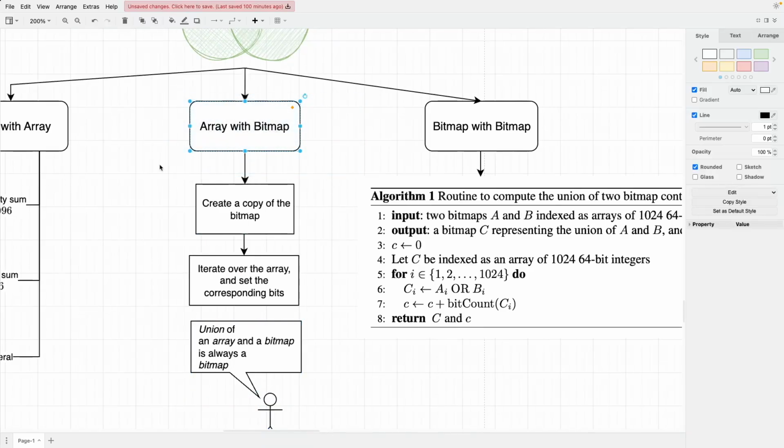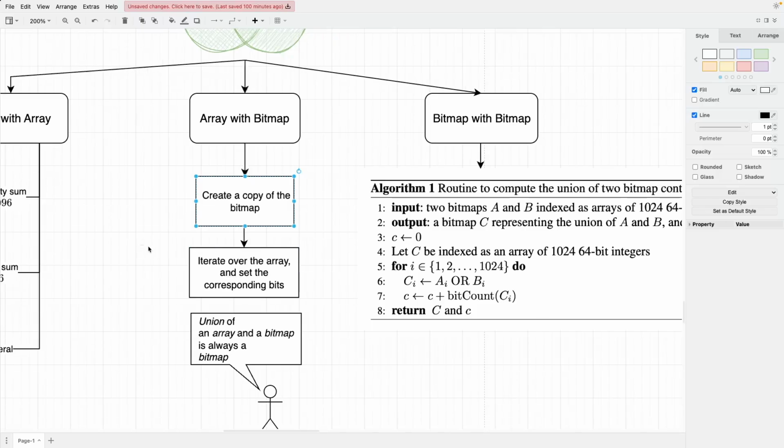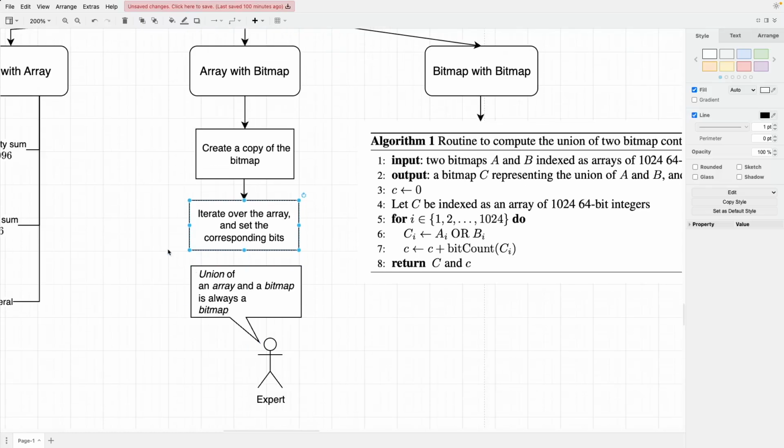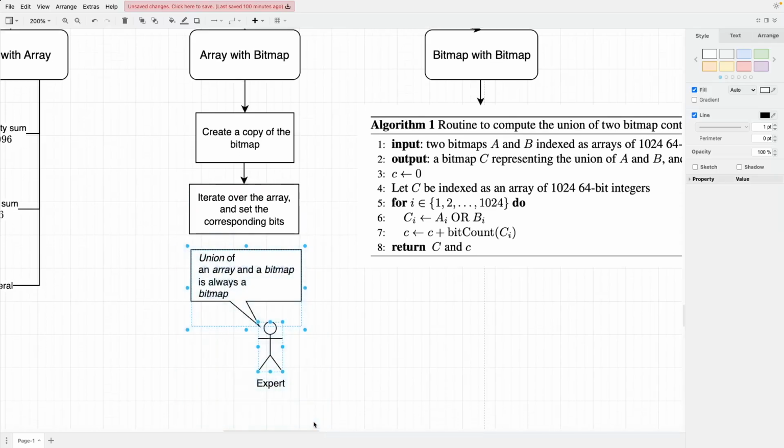So this is an interesting observation which makes performing the union of array and bitmaps very easy. Because what you do is you create a copy of the input bitmap, because everything in the input will be there in the output. That's how unions work. And then you just iterate over your array container, the other input, and for each element of your array just set the corresponding bit. That's all.